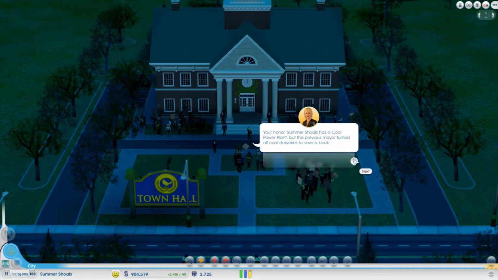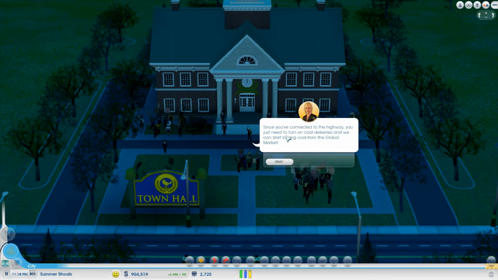The previous mayor. He was messed up, money grabber.